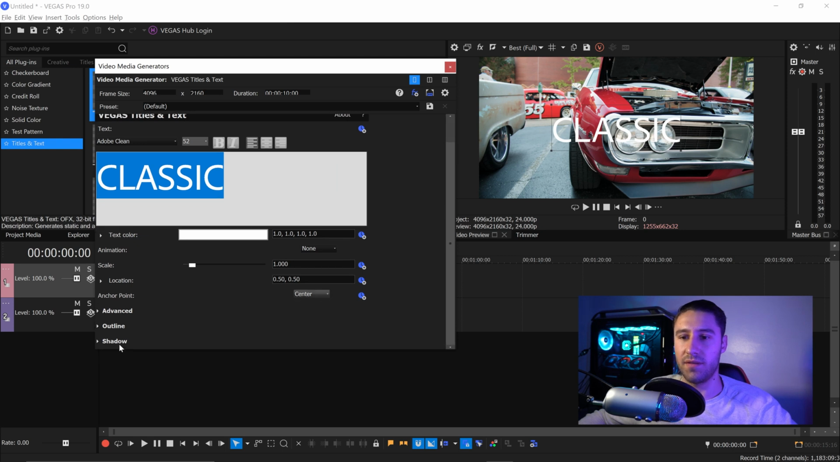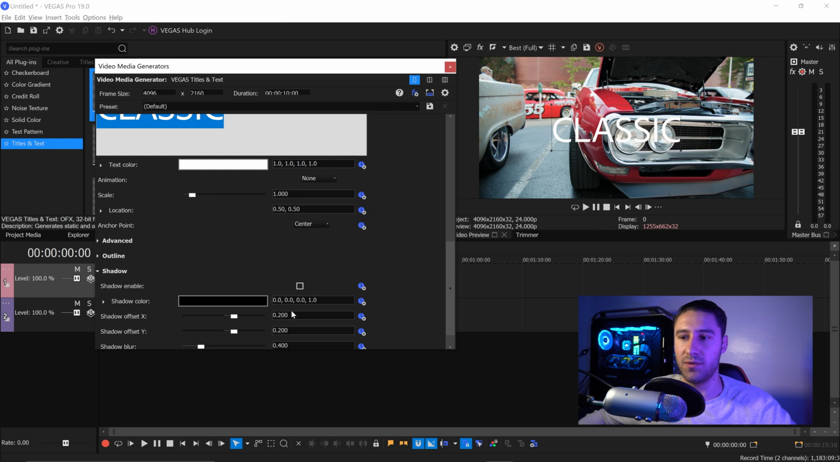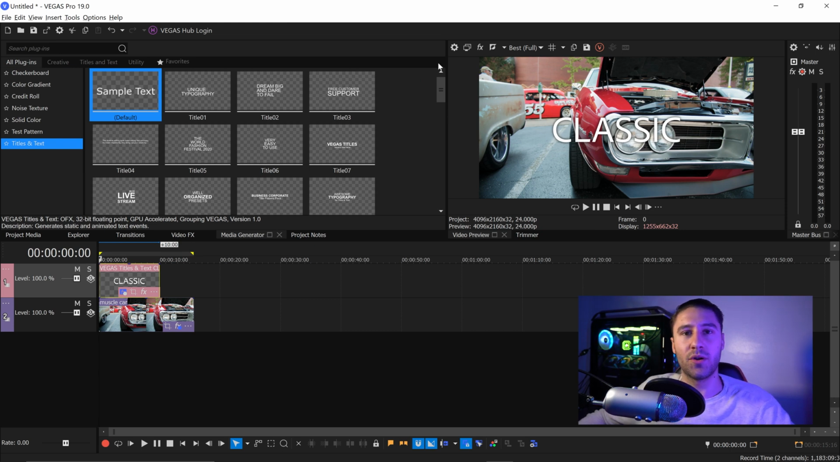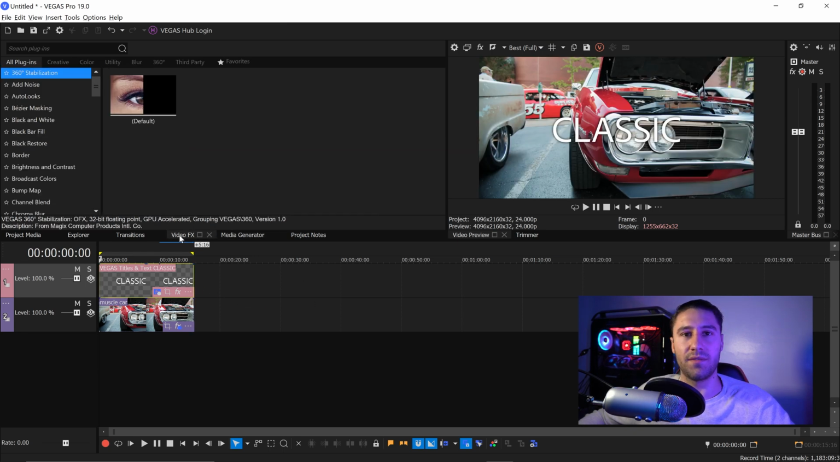Scroll down, and if you wanted to, you can get yourself some effects, so we're going to apply some shadow. Set this one to 0. Second one to 0, and then the last one to 200. And there we go, so we can now close this down. Now, in order to be able to track this, we need to first of all drag this out to the full duration of this video, and we need to go over to the video effects.